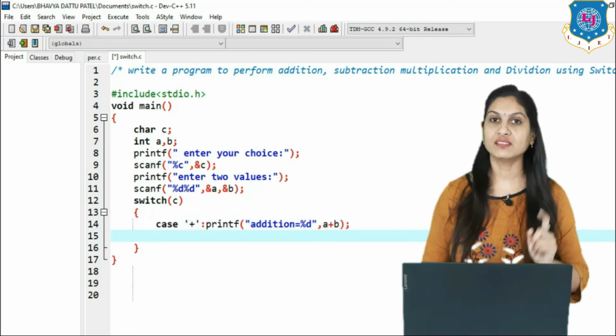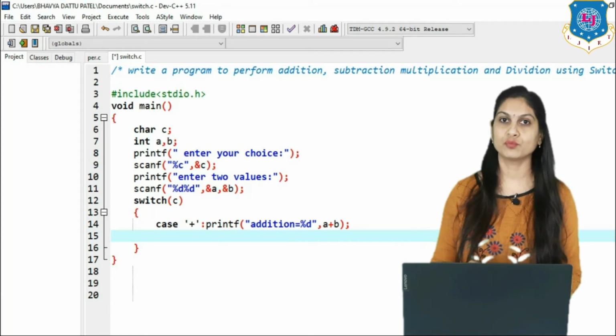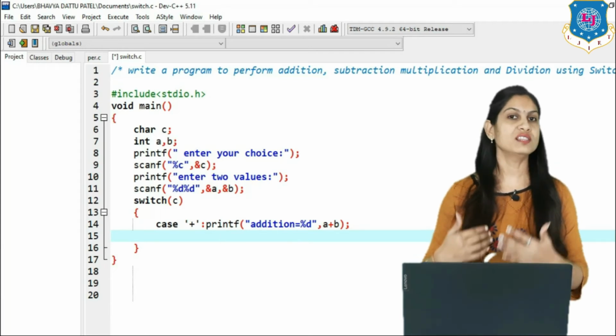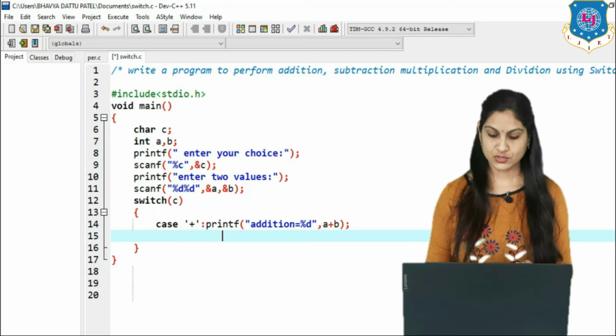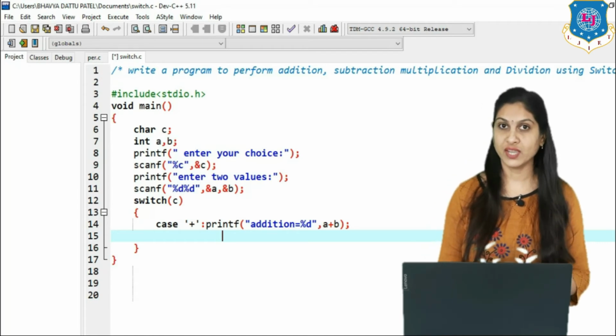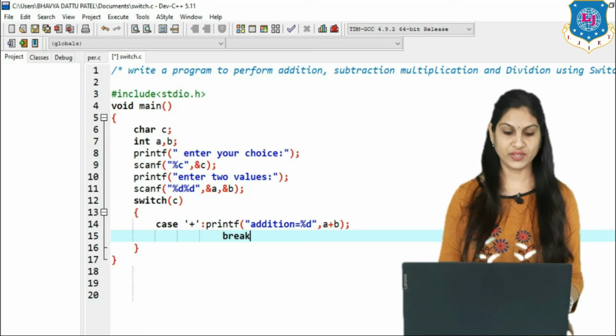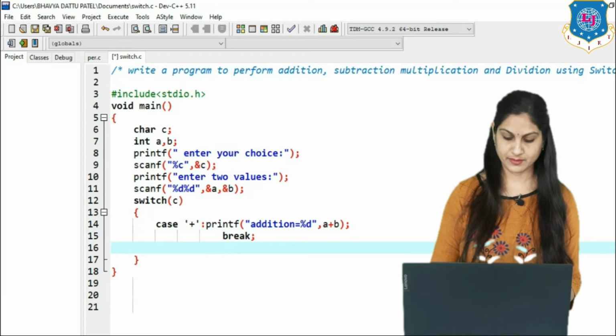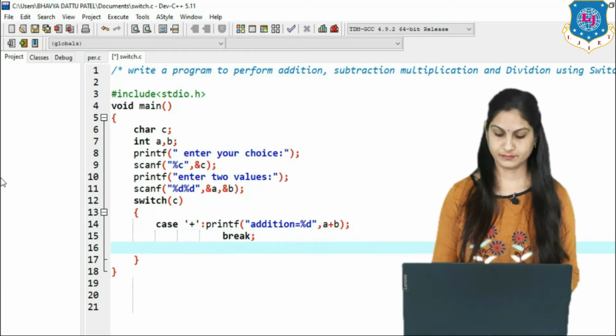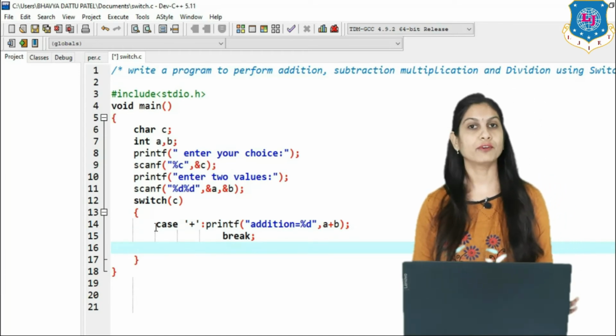Now remember one thing, if you miss putting the break, then all the cases are executed. So to stop that particular switch case, we have to write break at the end of each and every case. So put the keyword break. This is the first case.